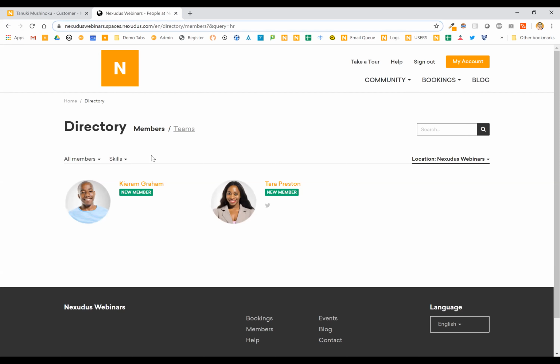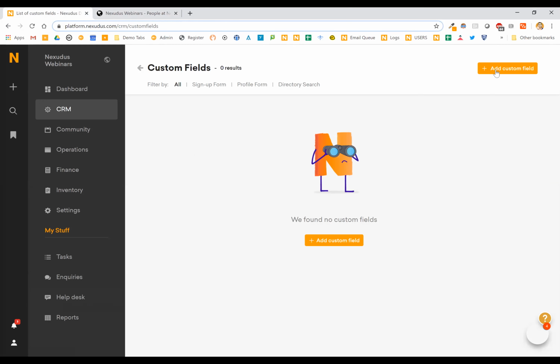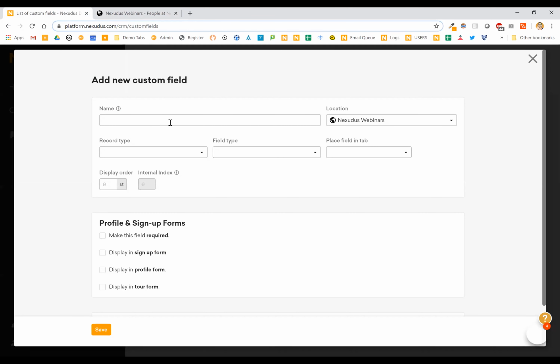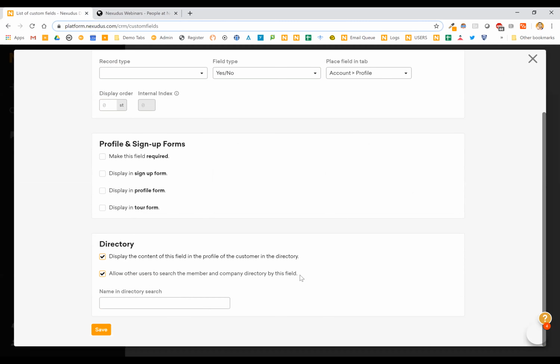In terms of adding more drop-downs here, you have the ability to do that via the custom fields functionality. So if I go to CRM custom fields, I can create a new field. So for example, I could say living in London. And I could make this a yes or no. And then I can place it in their profile. And I can allow others to search the member and company directory by this field.